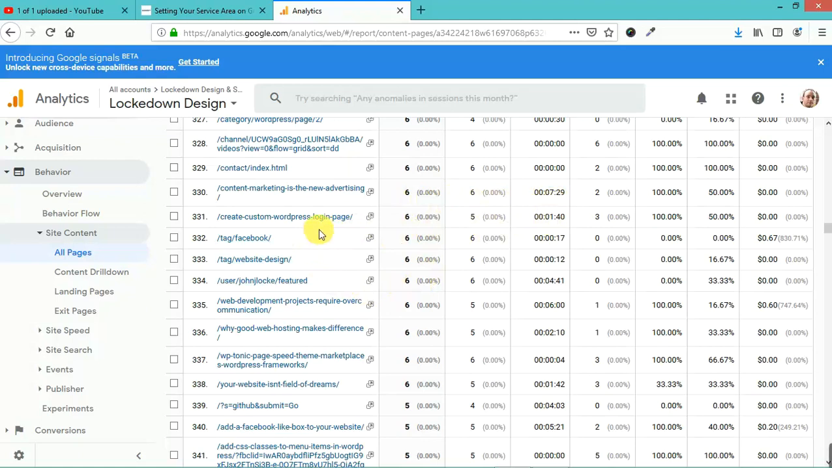Creating a custom WordPress login page. I'm not sure that I want to get rid of this one because this one's here for my own personal use if I ever forget. There's a lot of these tag pages. People click these. These aren't in the actual Google index. People are just clicking these on the site.